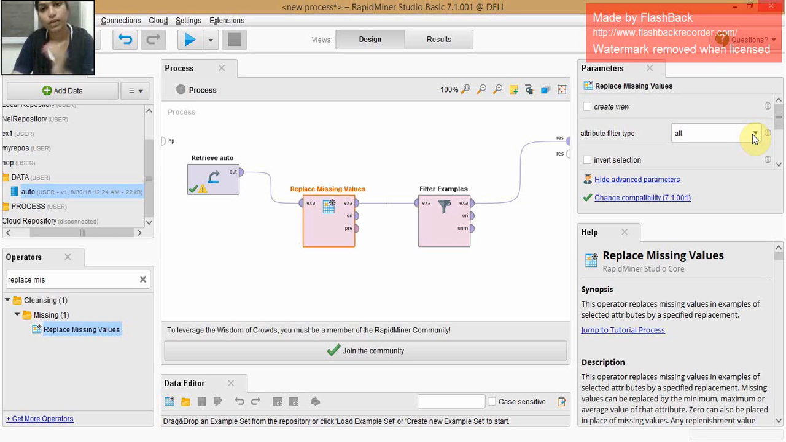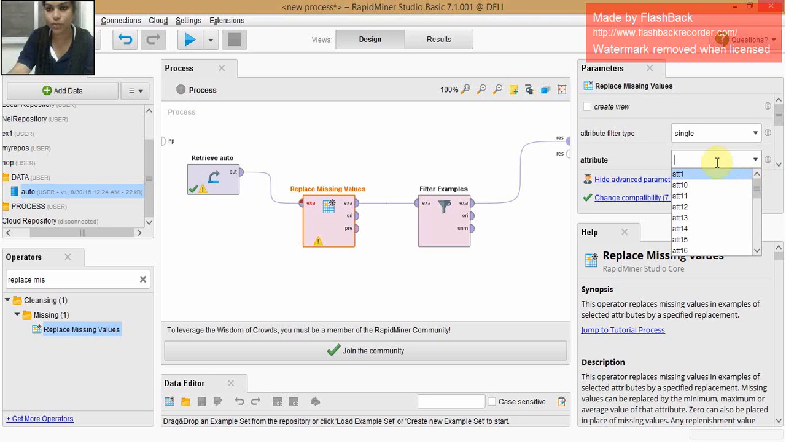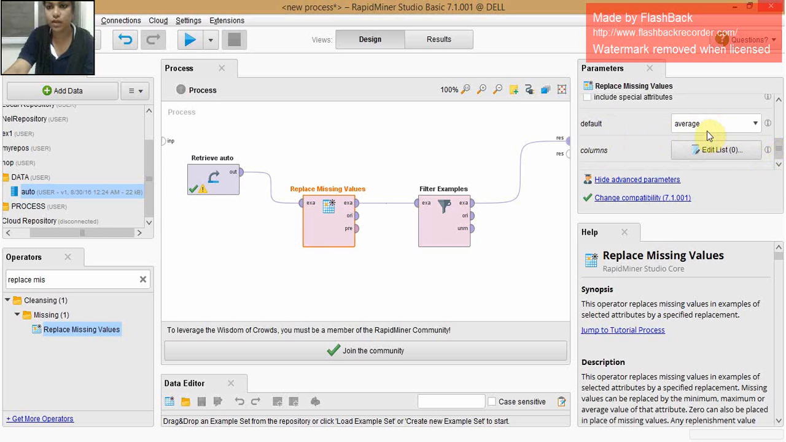If you want to select all the attributes and apply the changes to it, we select all, or else if you want to change a single attribute at a time, we click on single, and we further select the attribute for which I want to replace the missing values. For example, I replace attribute 2's missing value. We have default. I replace it, it's given average. We have minimum, maximum, zero, value, anything. We can choose anything as per our convenience and need. So here I choose average.